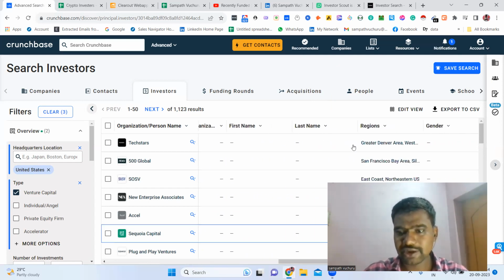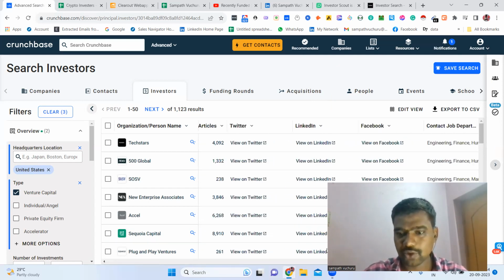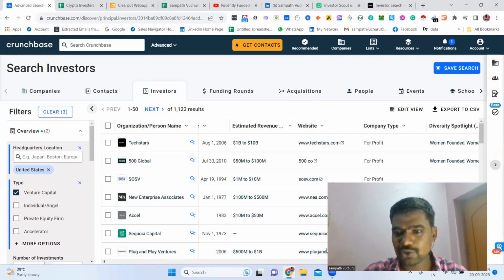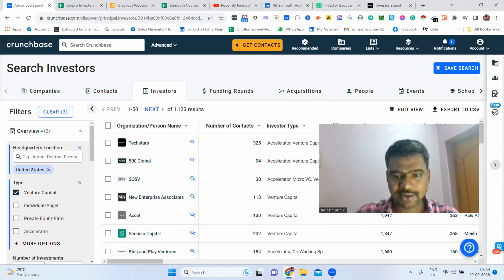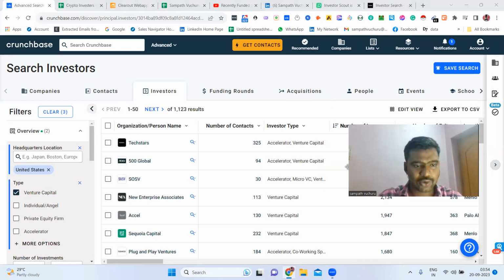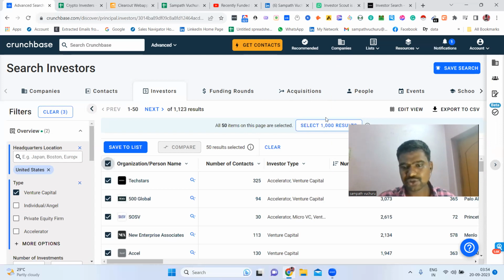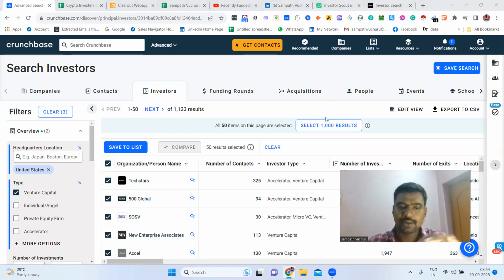whatever columns we need, I already edited and selected all the columns here. See, that's why we are able to see all the information. So now what I'm going to do is select all these companies' information. So here we can have a chance to collect this company information. So I'm just selecting all 1,000. Okay. Once I select all 1,000, I can have a chance to export this file.